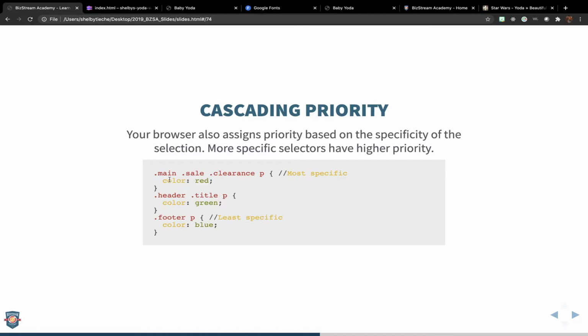You can see here that this rule has 3 classes applied to the selector as well as an HTML element, whereas this bottom one only has 1 class and an HTML element. This is saying that the styles that are applied to the more specific selector is going to have priority over any other selector. So in this instance, anything that is a paragraph inside of an element with the class clearance that is inside of the class sale that is also inside of anything with the class main will have the color red. And because that is the most specific selector, that style is going to have the highest priority.